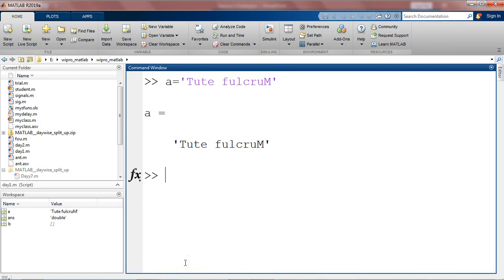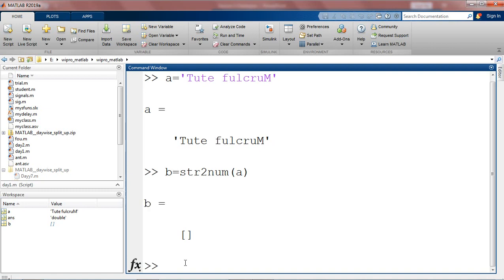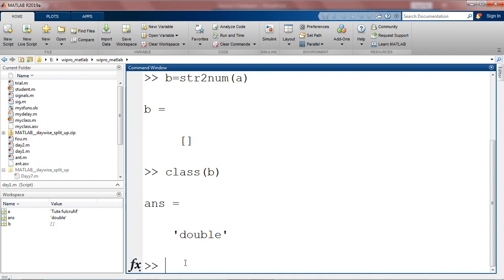So here also you can change the data type from char to, say you want to change to an integer or number. So you can make use of the function. So b is equal to, here you have a function str2num. If I say str2num of a, which is of type char, this will be changed to a number. So let's check the data type of b. You can see it is double. So it has changed the data type from char to double.